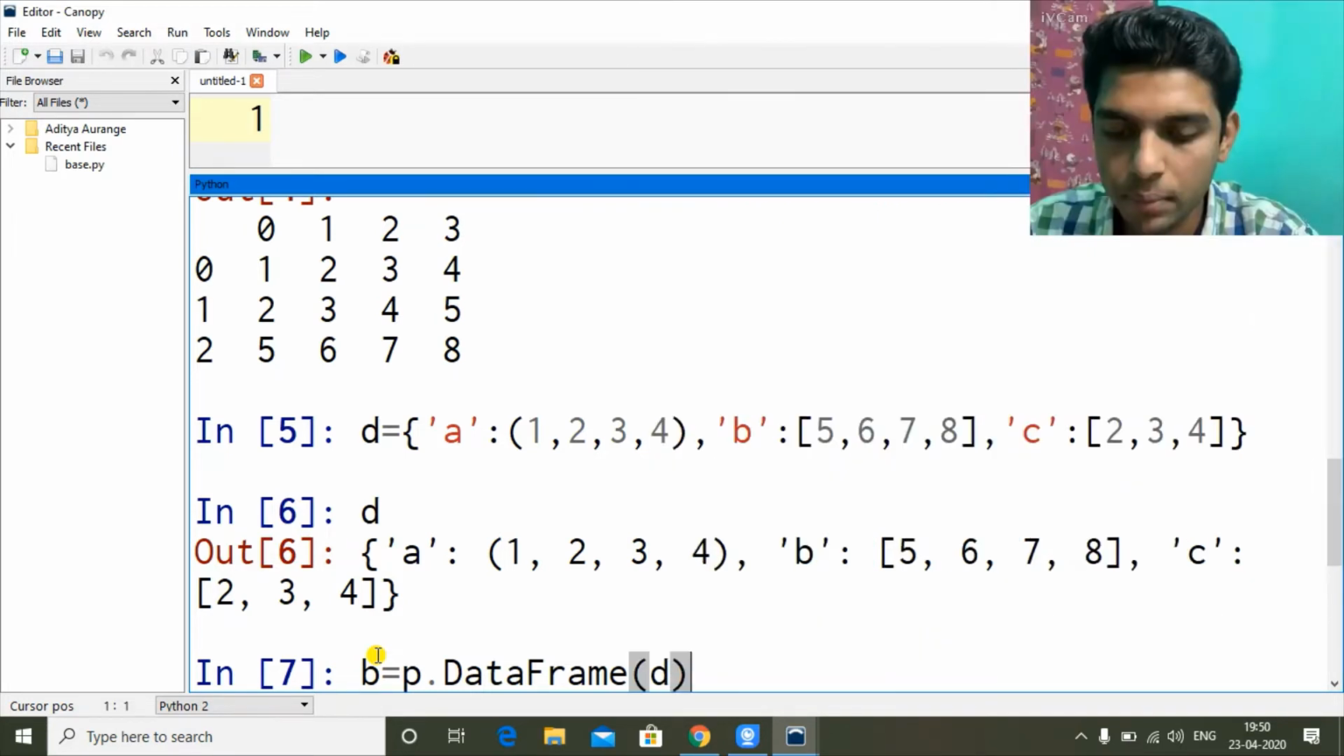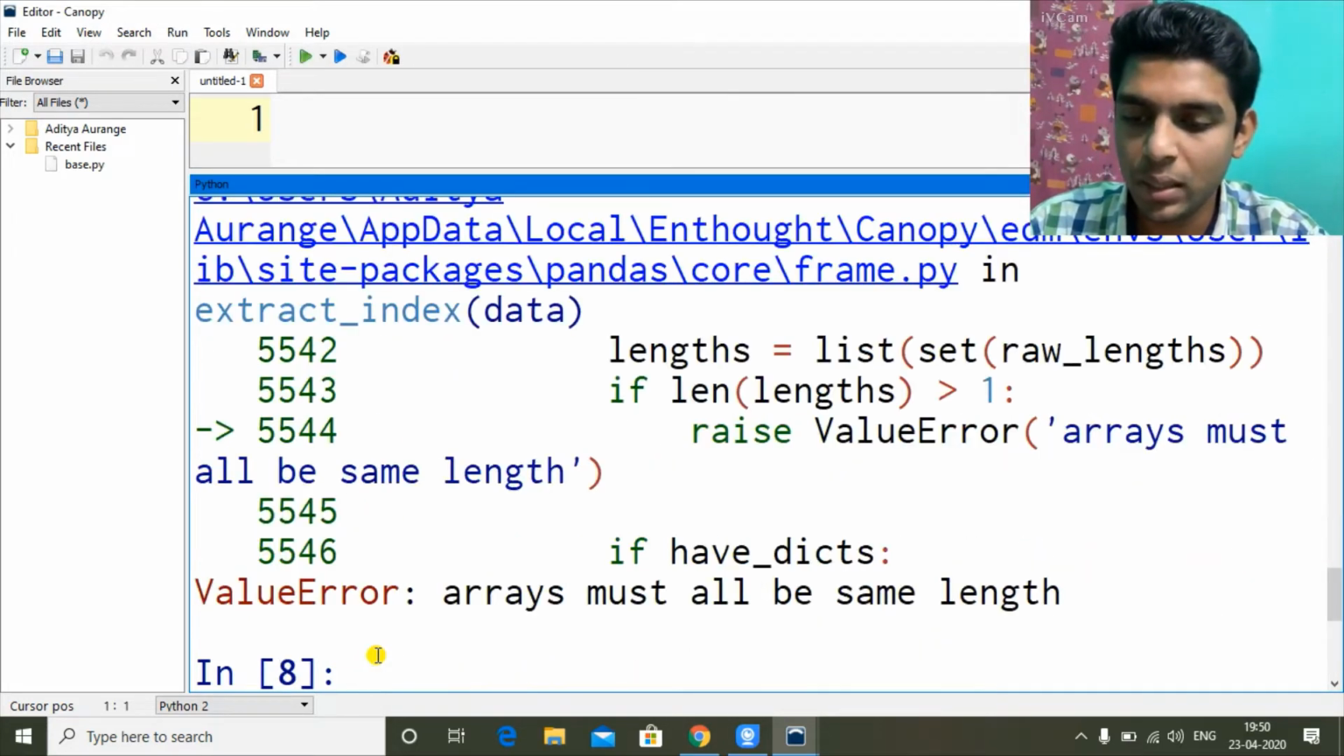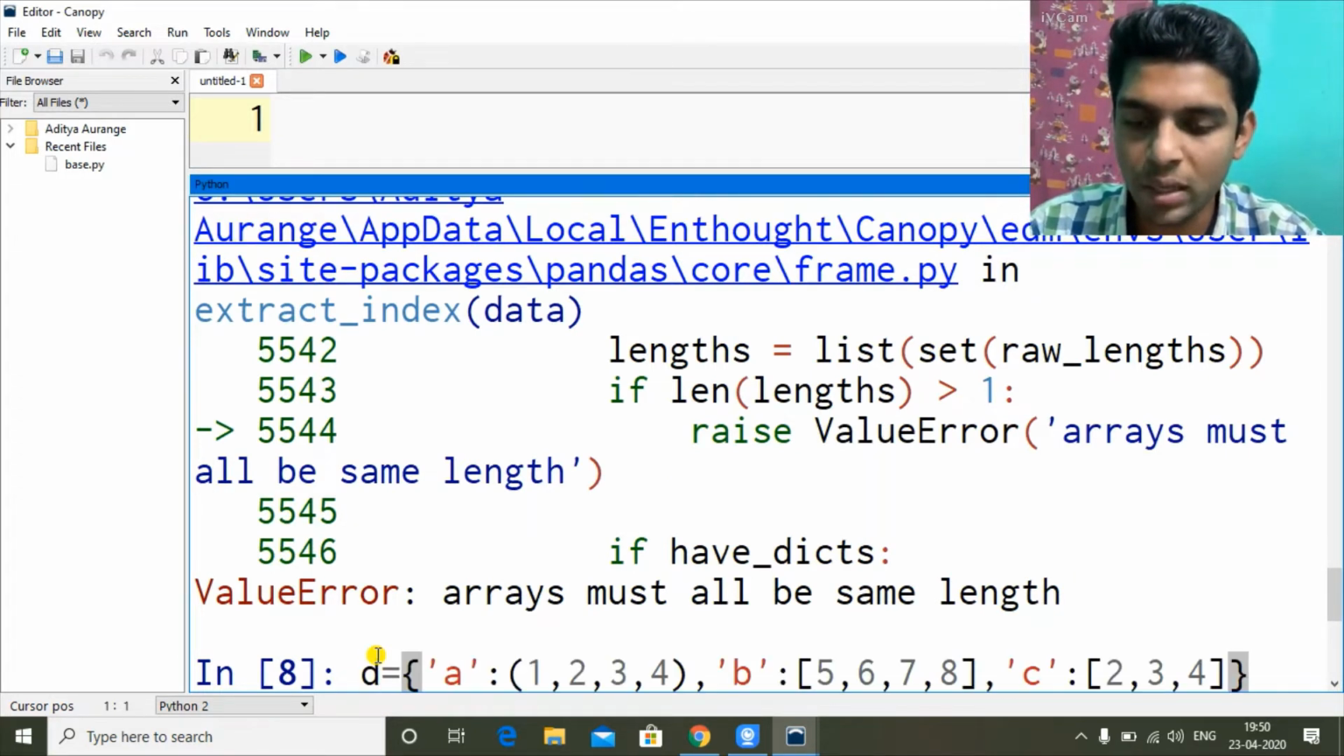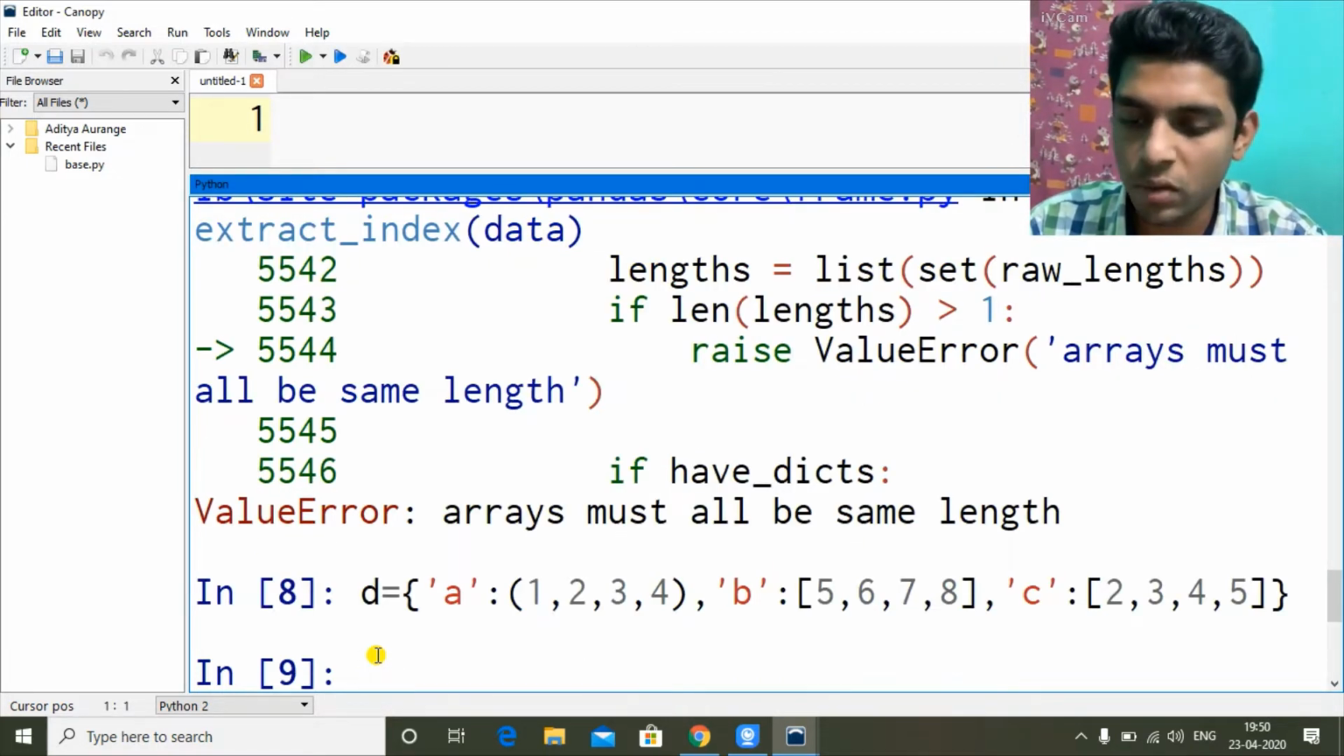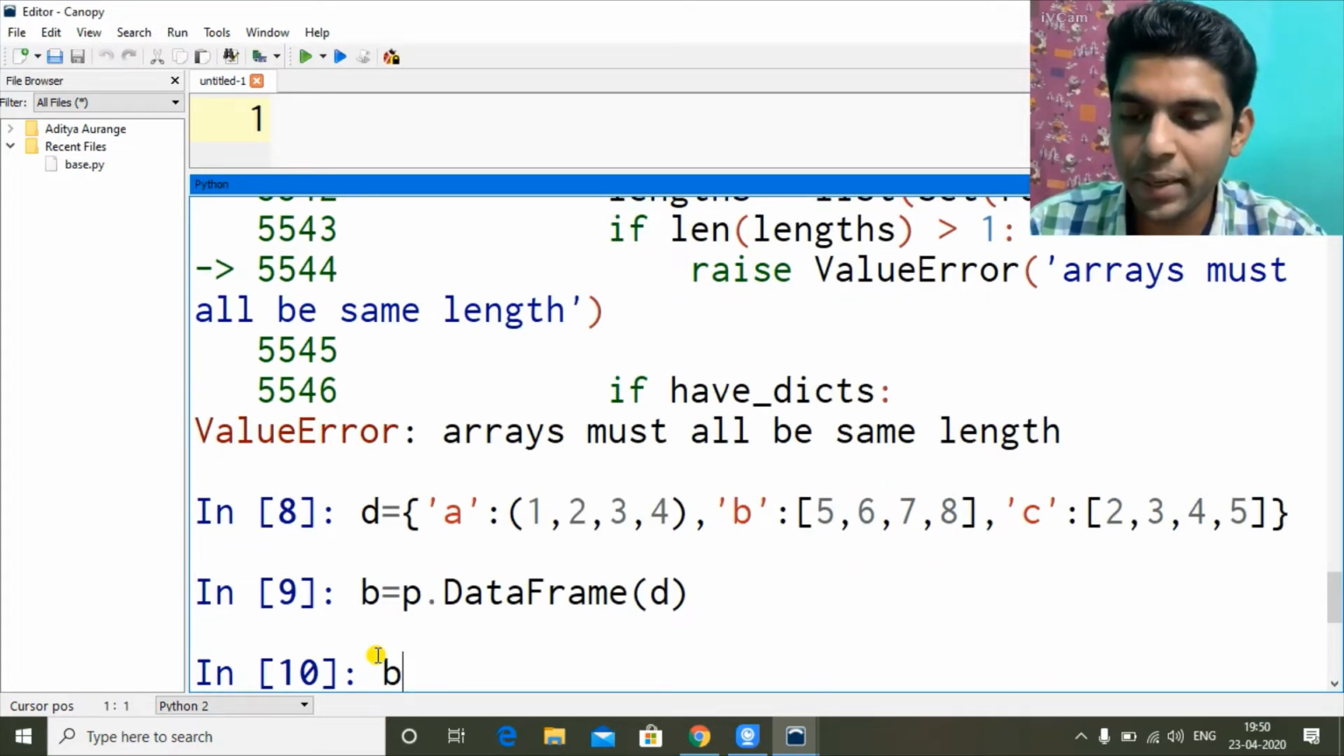d inside. Okay, so let's see, arrays must all be of the same length, so that's a requirement here. I left the size to be 3, all others were 4. So let's try one more time. So now b is created using DataFrame.